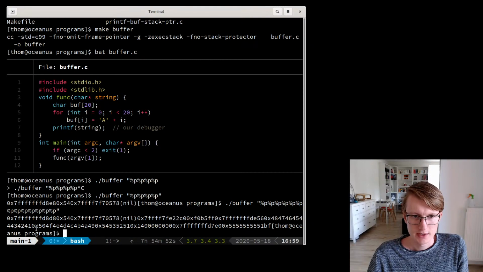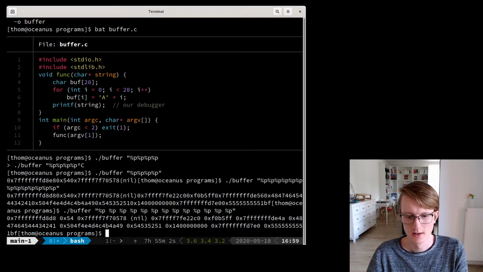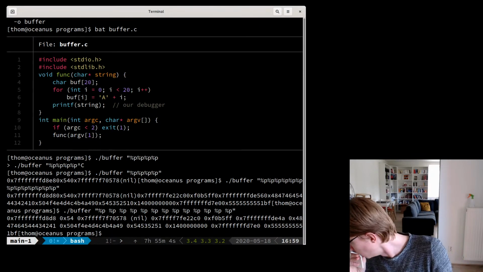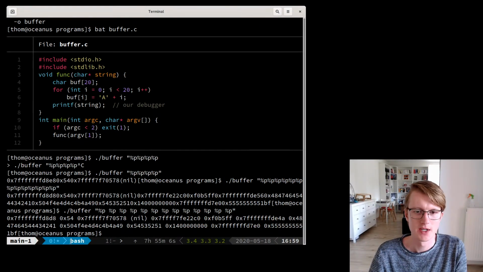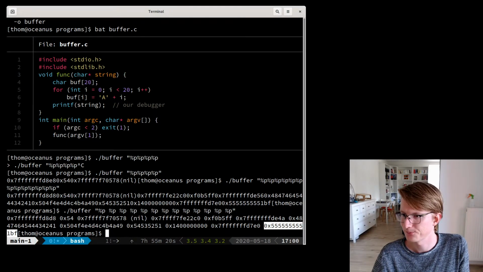But then if we read past that, let me add spaces. You'll see that we can start seeing other things appear. So there's a good chance that this is the frame pointer, and this is the return address as we read up the stack.